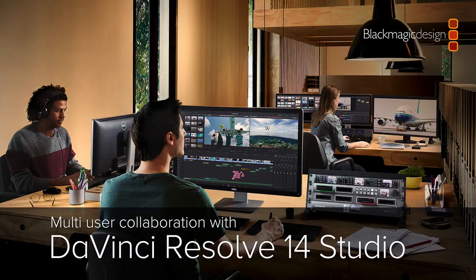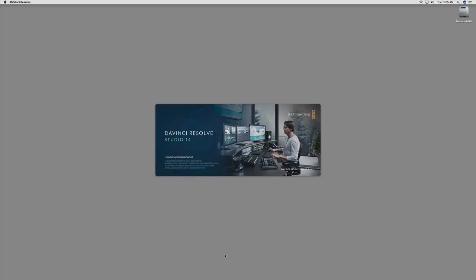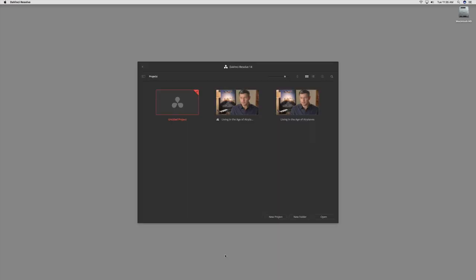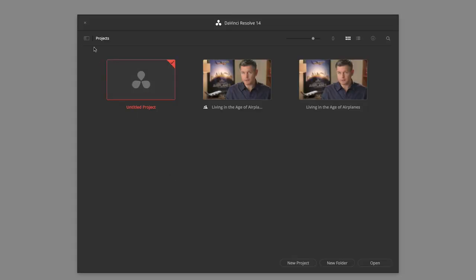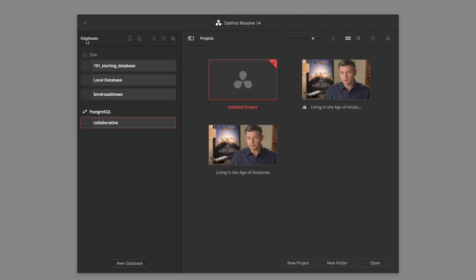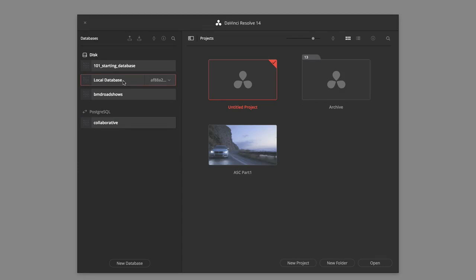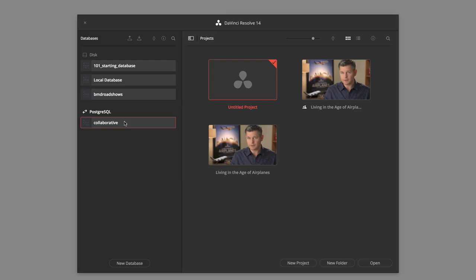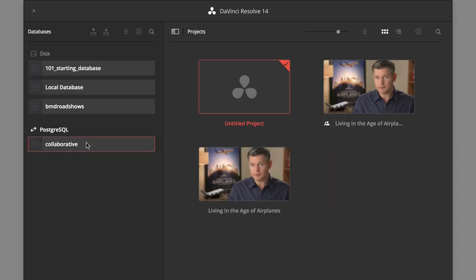This video demonstrates the powerful collaboration tools in DaVinci Resolve 14 Studio. Let's start in the Resolve Project Manager, where you can easily set up and manage your collaborative projects. Here you can choose either single-user projects in a local database on your system or shared projects on a remote database that can be on one of the shared editorial workstations or on a dedicated system. Any Resolve Studio users on the same network can connect to the shared database.